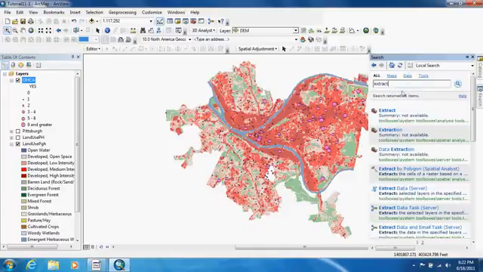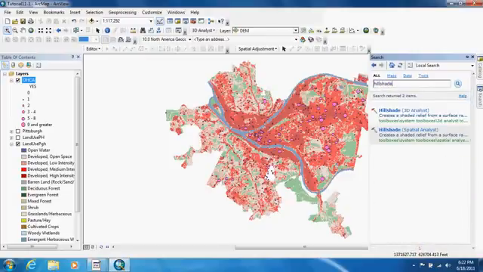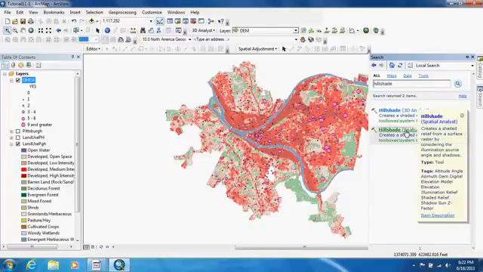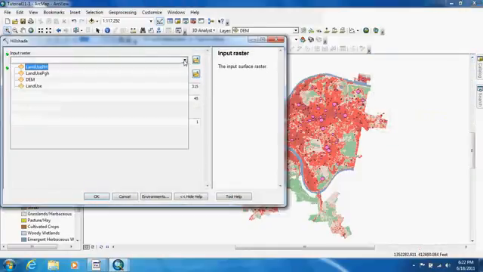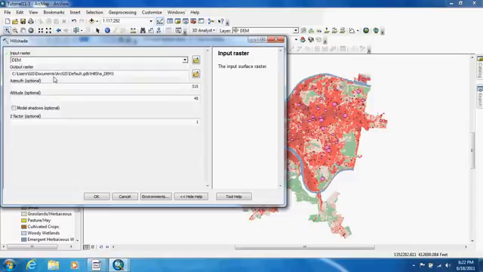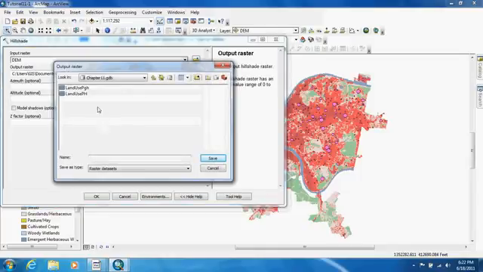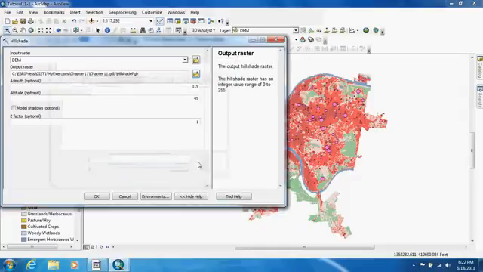Now over in the search, we're going to type in Hillshade, and we'll get two results. We want the Spatial Analyst one, and we want to choose DEM because that has our elevation. We're going to put this in our chapter 11 geodatabase as Hillshade Pittsburgh. We leave all this the same, and then we click OK.